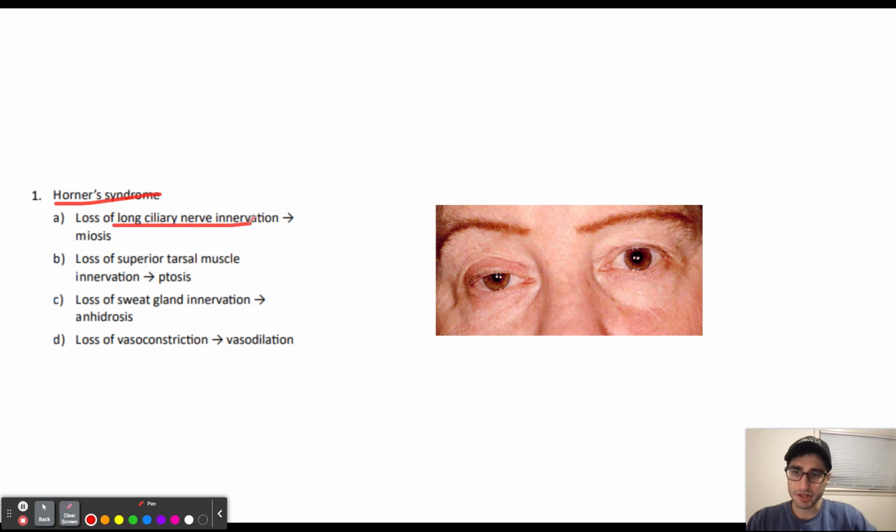Now, just to summarize, with Horner syndrome, because we're going to get a loss of the long ciliary nerve innervation, that is going to cause miosis, which is going to be constriction of the pupil. Because we have a loss of the superior tarsal muscle, we'll get ptosis, which is drooping of the eyelid, as you can see from this picture.